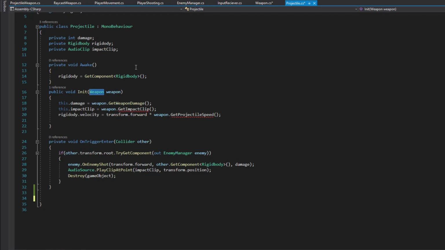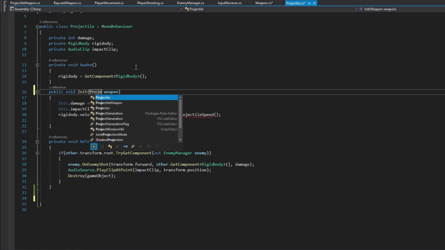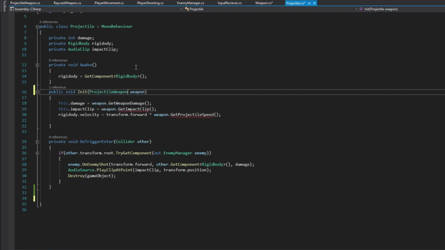Now our projectile class gives us compilation errors because it wants to access data that we just moved from the weapon class. If we think about it, the projectile class should depend on the projectile weapon class and not the weapon class. No other weapon needs to be aware of the existence of the projectiles. So let's change the parameter type from weapon to projectile weapon and all errors should be gone.